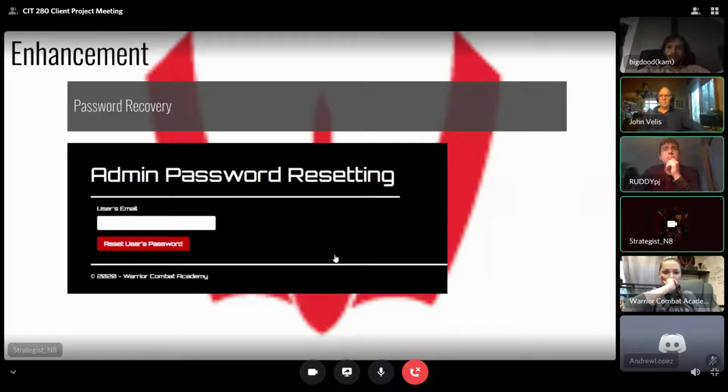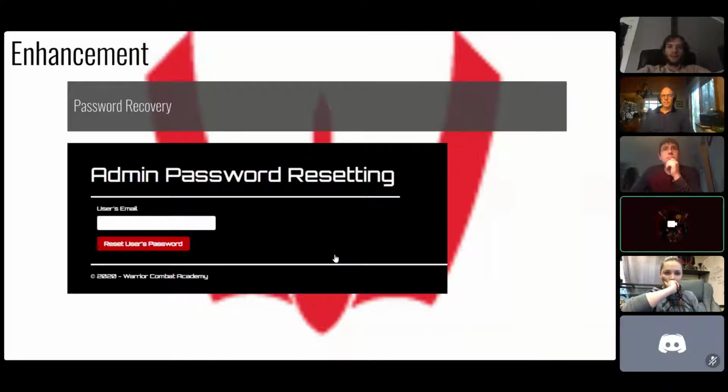Right. And then I will be passing it off to Cam to discuss the password resetting that we implemented this sprint. Go ahead, Cam. Okay, so hello. I'm Cameron Raffet, and in this sprint we implemented the password recovery, which the admin is able to use to reset users if they forget their password.